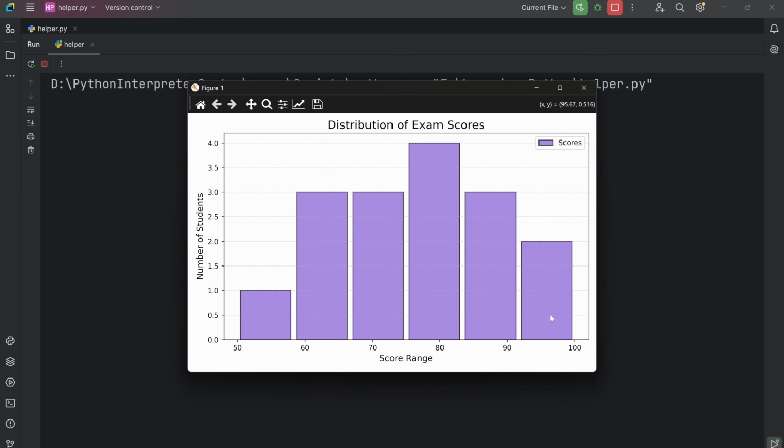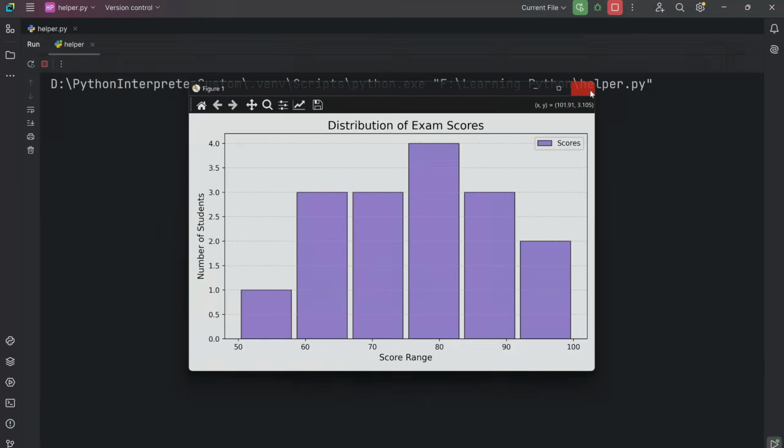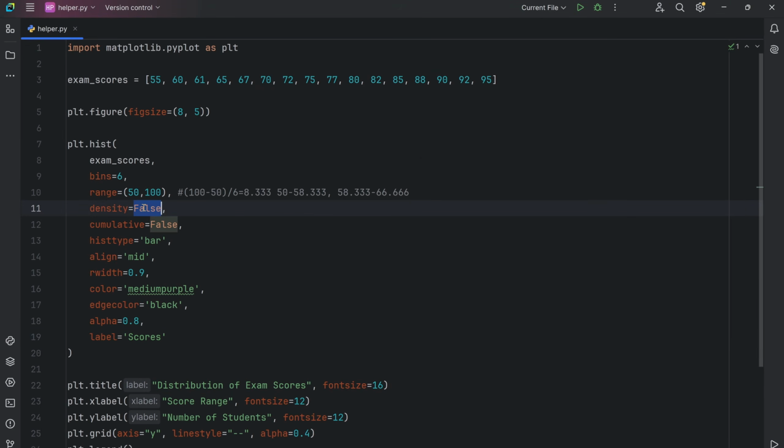We have 6 bins, as I have told you. And as you can see, the first bin starts from around 50 and goes until almost 60. Then this one from almost 60 to almost 70, and so on. And this number here, 1, 3, 4, tells how many of your x values are inside that range here. We have 1 in this range, 3 in this, 3 in this, 4 in this, 3 in this, and 2 in this range here. But let me show you what happens if I put this density to be true.